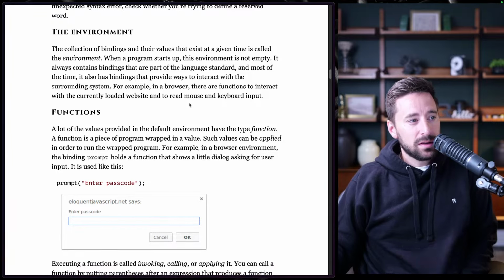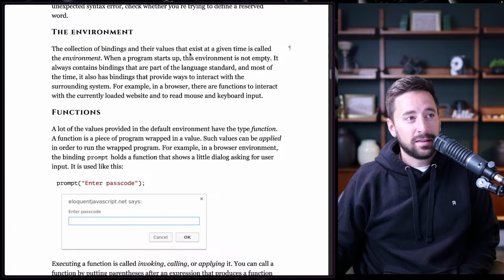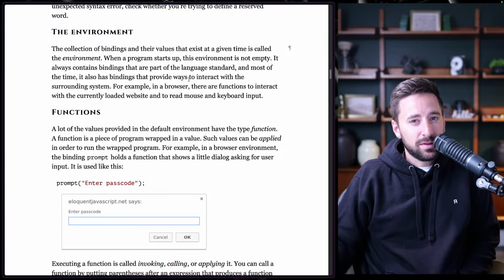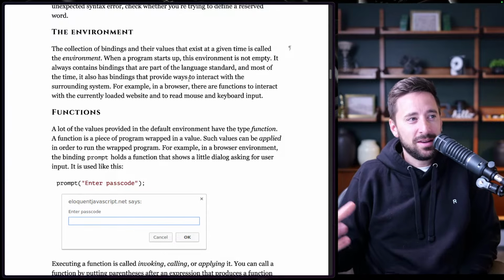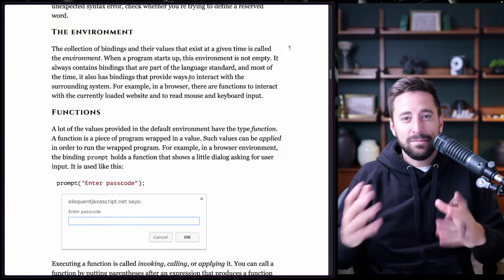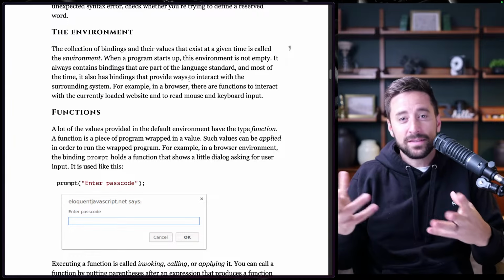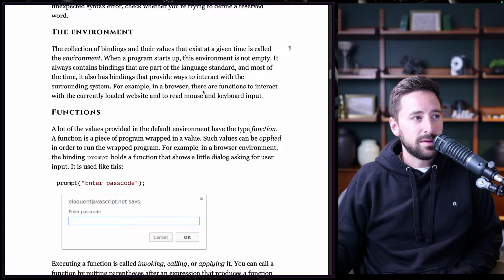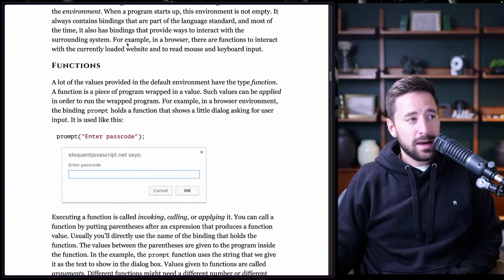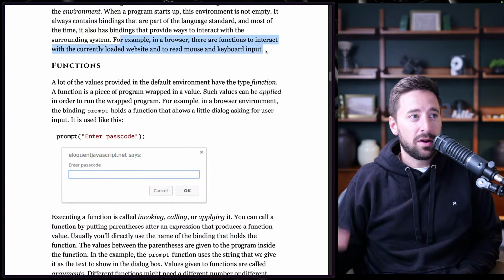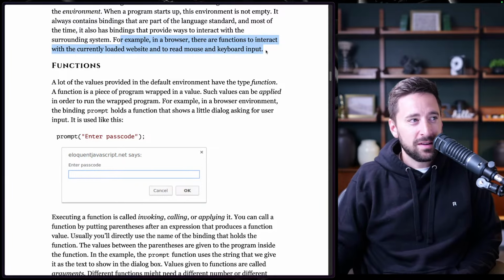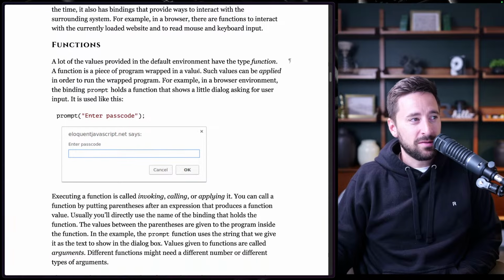Okay, let's talk a little bit about an environment. A collection of bindings and their values that exist at a given time is called the environment. At least in my mind, that's not a common thing that people call it a lot, but basically it's saying you have a set of memory and data and functions and things that you can do that exist at any given point of time, and they're calling that the environment. Inside the browser, this is important, there are actually already functions built in to give you ways to interact with your data, and we'll look at that in a little bit actually if they don't show you.